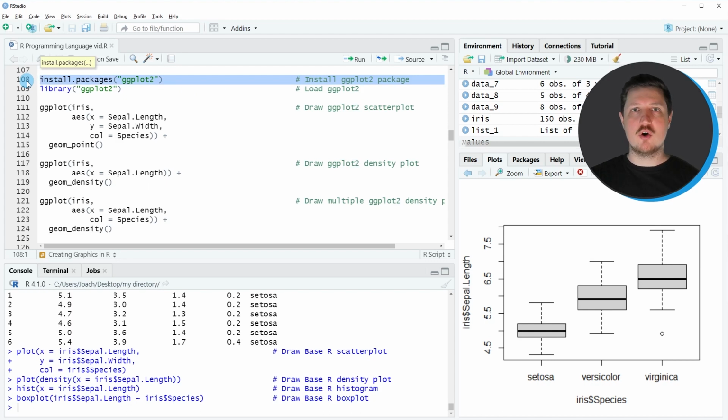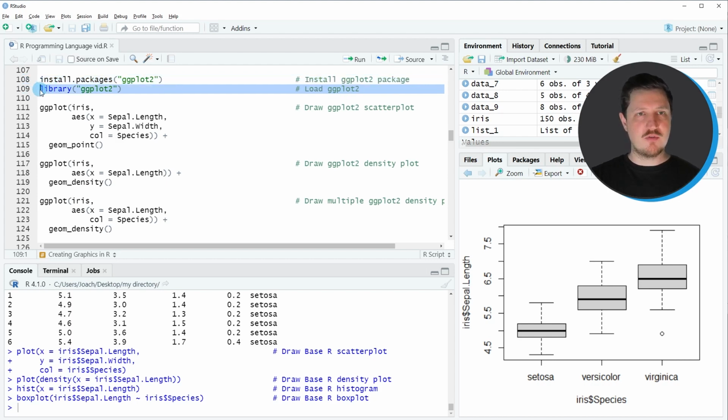This needs to be done only once. So for that reason, I'm not running this line of code because I have installed this package already. And then in line 109 of the code, I'm applying the library function to load the functions of this package into my current R session. And this needs to be done once per session. So in this case, I have not loaded the functions yet.